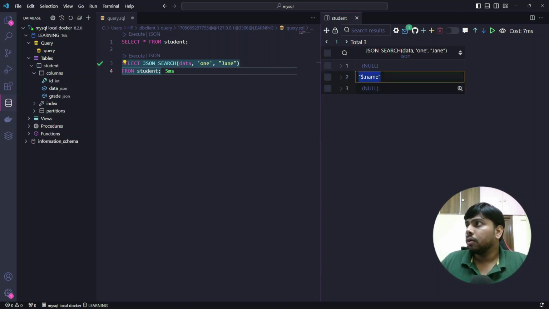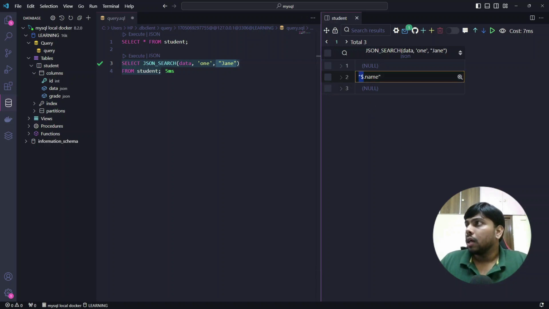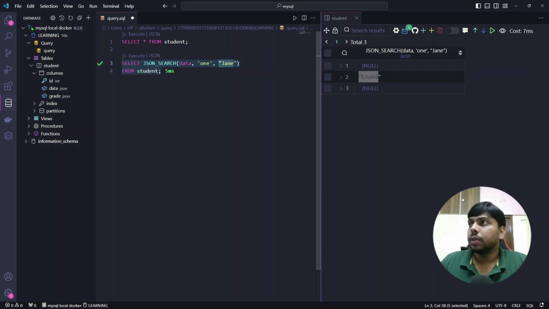What is this value? This is the path in which this search string matched. That means at the root level, there is no nesting here. At the root level, we have a path called name in which this Jane key matched. So this will give us the path.